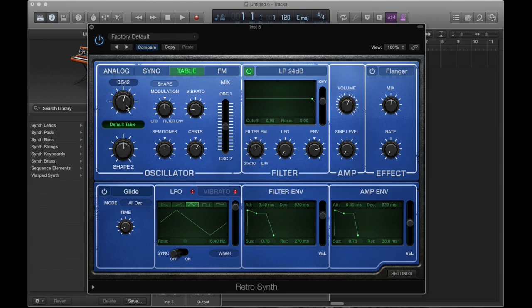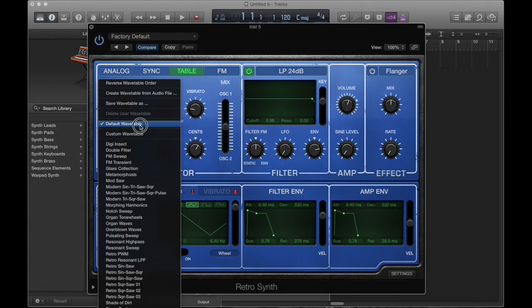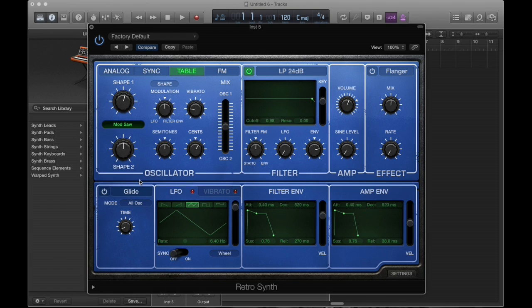What's also kind of cool is you can create your own wavetable. But before I do that, if you click over here, you can see there's a whole pile of different wavetables that have actually been created already. So here's like a modern saw. This would be great for trance. And you can modify the tone, timbre ever so slightly by how you combine the two oscillators.